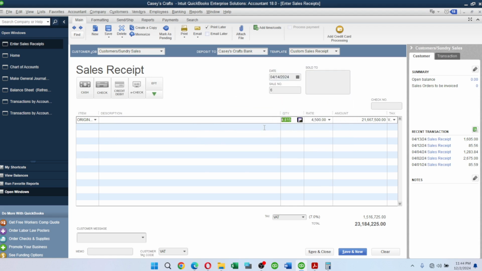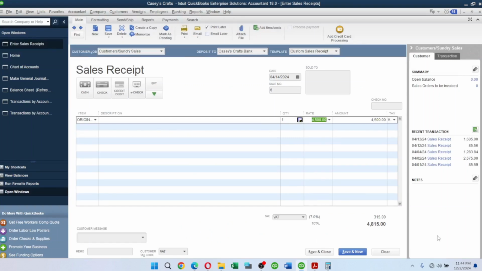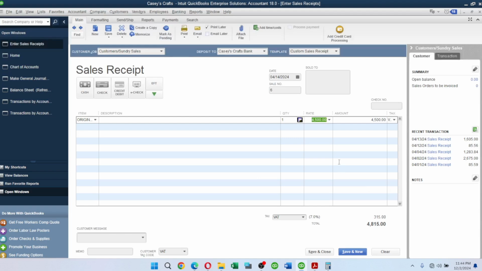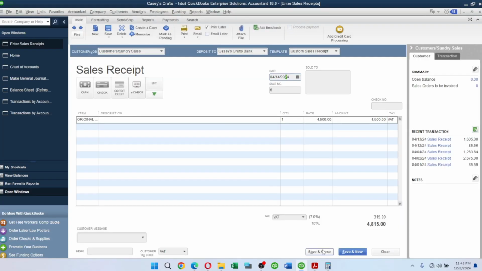Okay, instead of adding it in value, I was adding it in quantity. So for this value, the value is plus the VAT, that is what we have there. When that is done, you can just say okay, save and new. The date is the 14th. So you can just go ahead and say save and close.